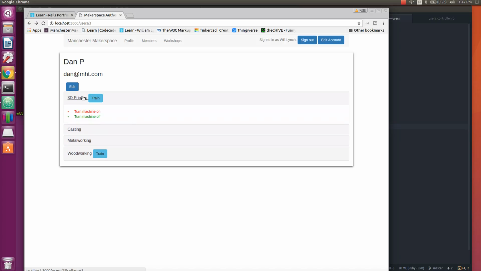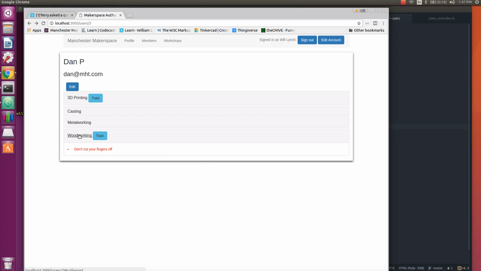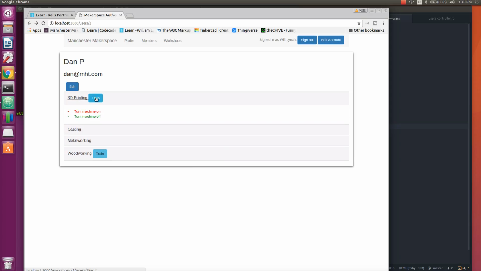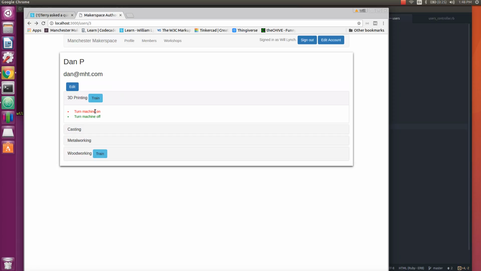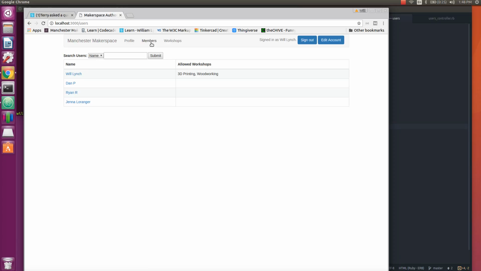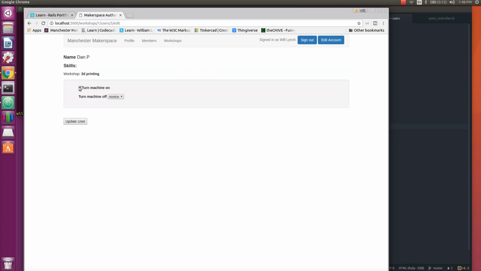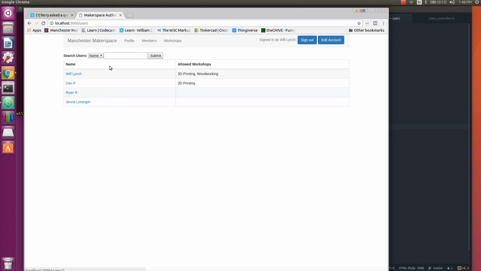Another feature, if you're an officer or what I'll call an expert on a field, you're able to train people. So since Will Lynch is the officer of 3D printing and woodworking, I can train Dan on this. He's currently already signed off on turning the machine off. He's a novice. I'll sign him off on turning the machine on, and right now you can see he has one skill red and one skill green, but overall he's not allowed to use the workshop. Now if I go and train him on the other skill, then he will be able to use the workshop.